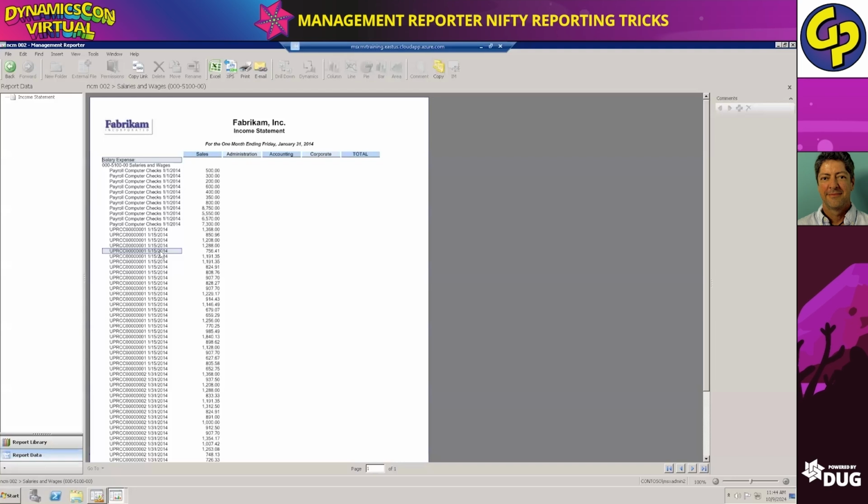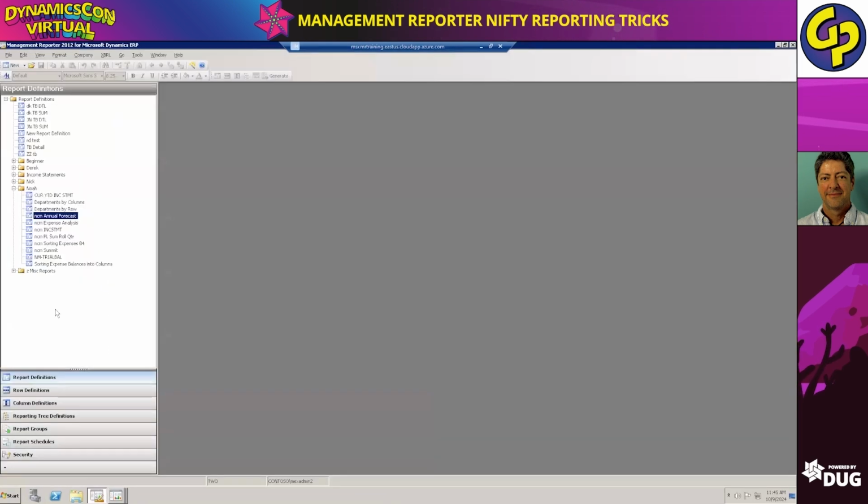You could always turn it off, which does help it run a little bit more quickly when you generate a report. But let me show you in the report definition where you turn those options on or off. Easy drop-down selection there for us. In any report definition, I'll open this one.